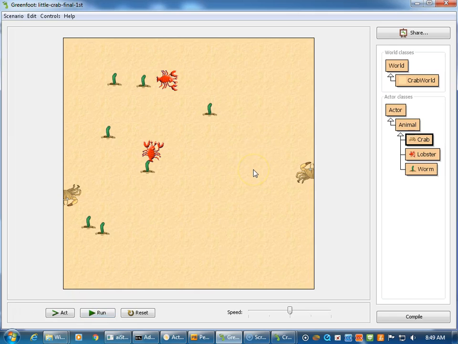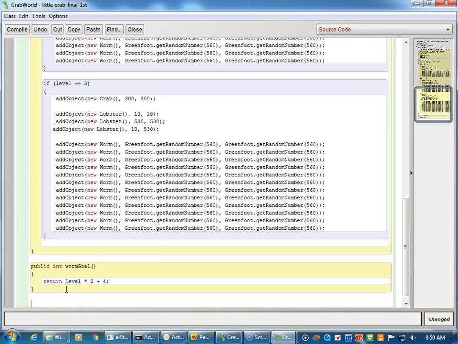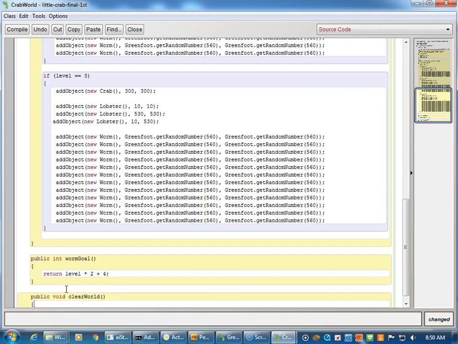We don't want to leave behind the stuff from the previous level. We need a way to clear everything off. So if we go back to Crab World, we can make a quick little method again. Public. This time it's going to be a void method because it performs an action, not returning a value. So we'll call it clear world.